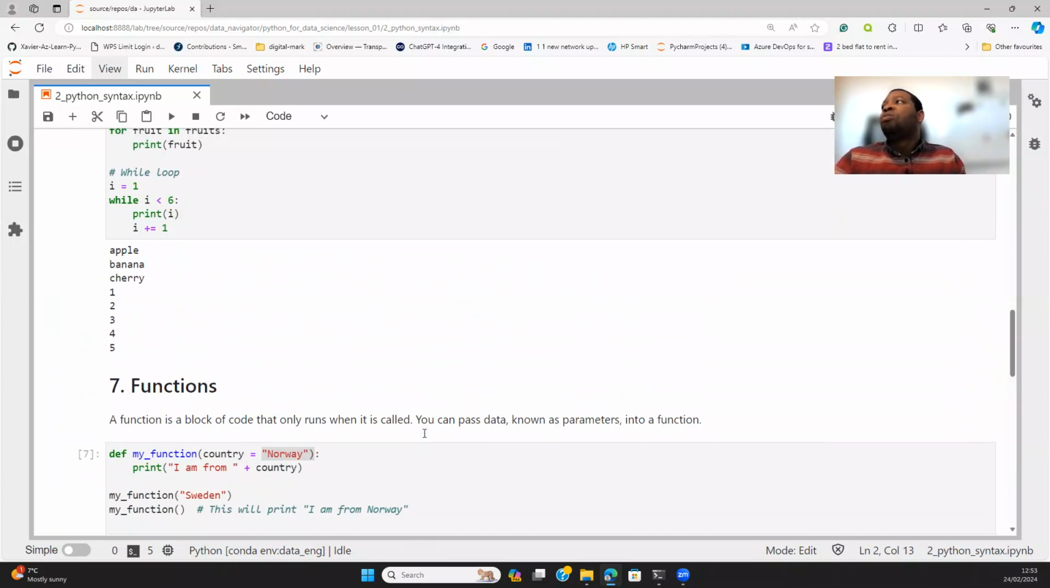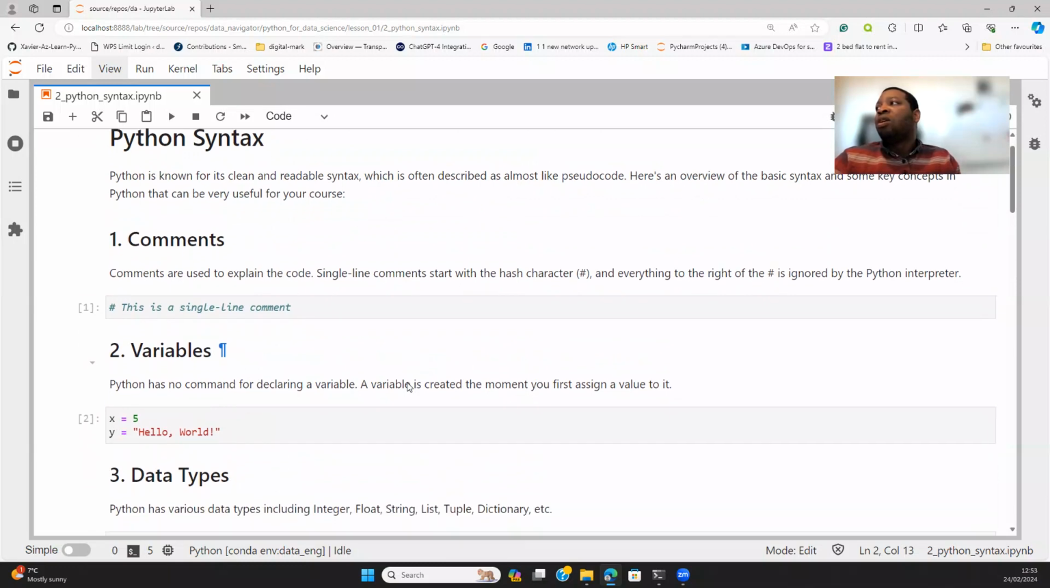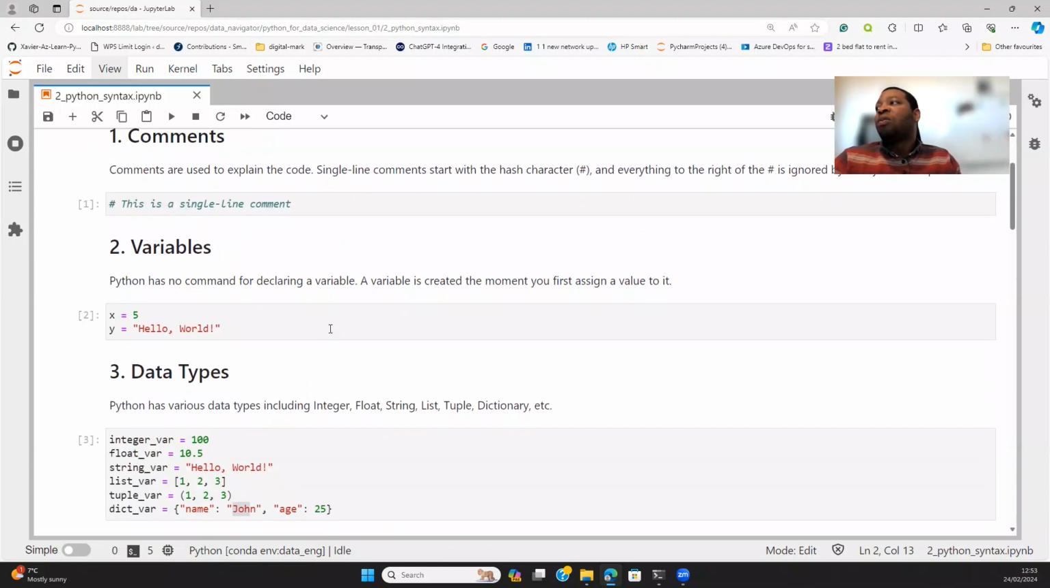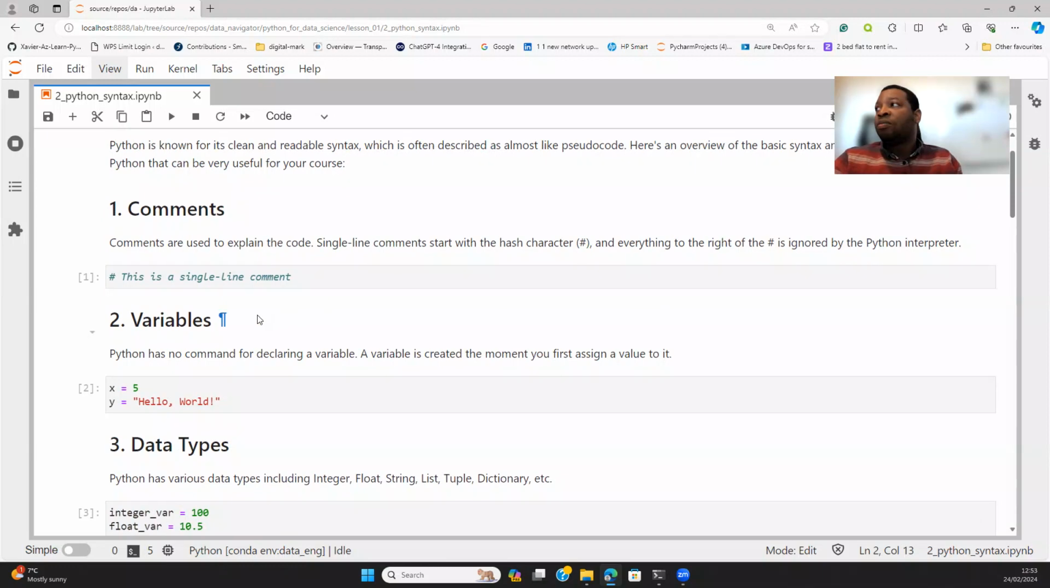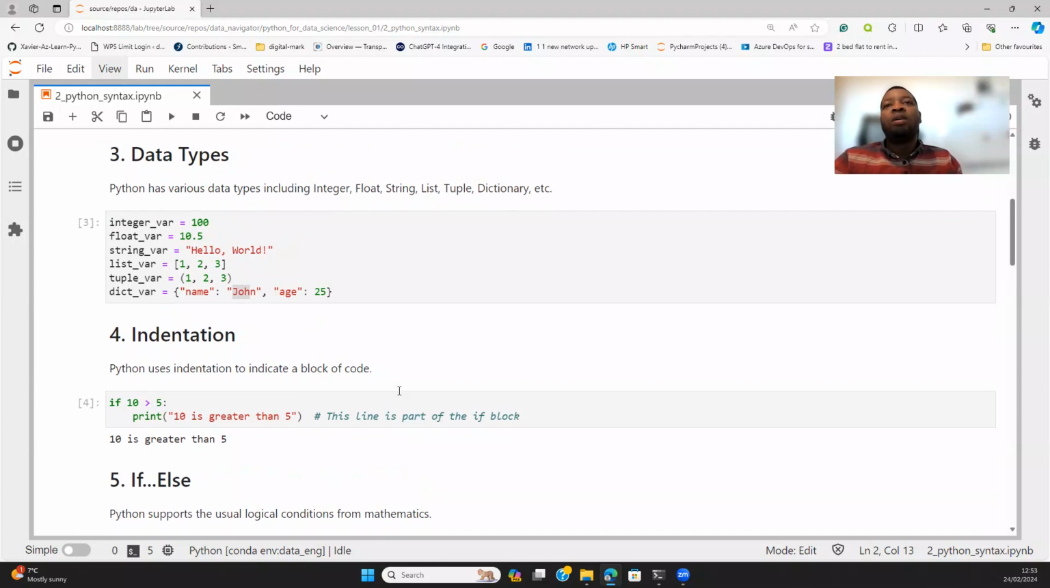So we've gone through many of the syntax for Python. The most important that I would like you to focus on at this stage is the comments, the variables, and the data types. Others we are still going to be talking about deeply in the course.